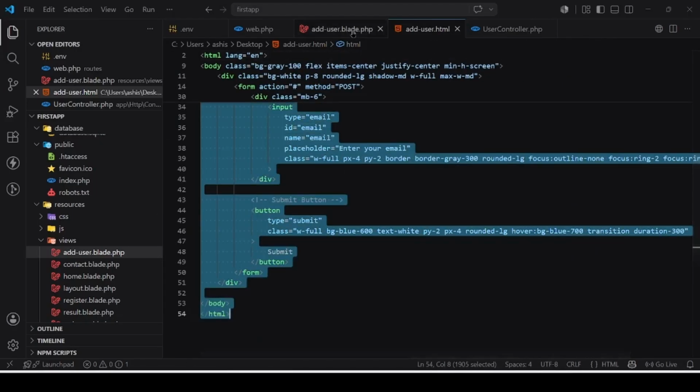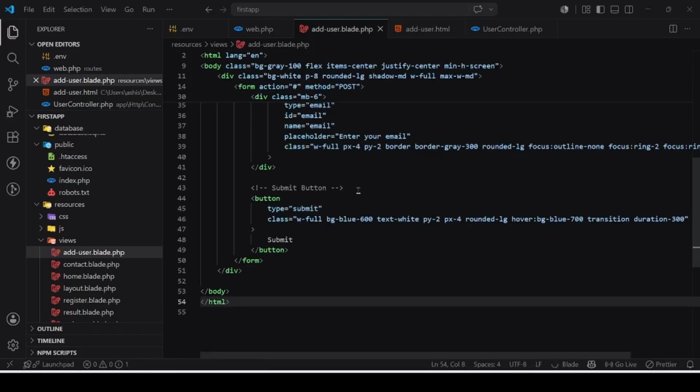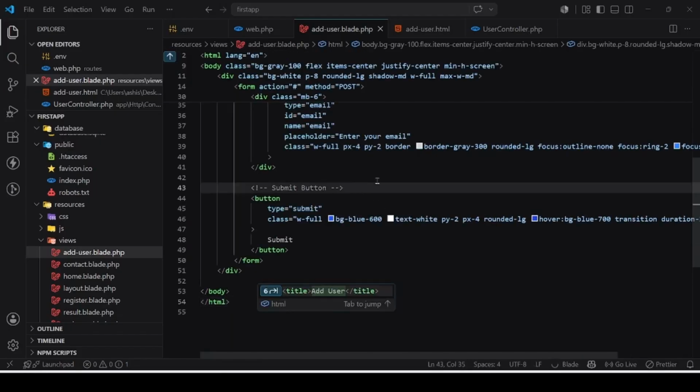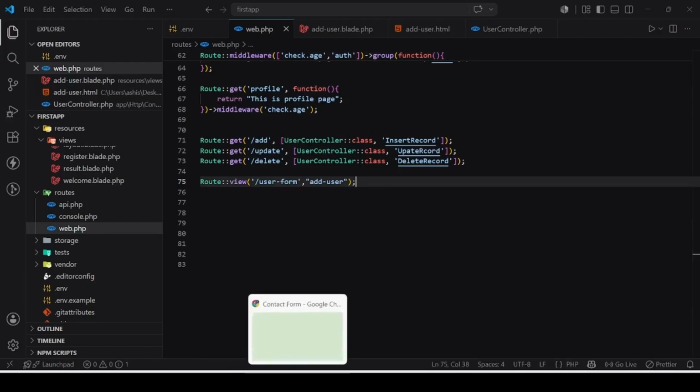This is simply the design part, so it would take much time if I were to write every line of code. That's why I already have a template for this. Now if you hit this user form route, it will call this add user blade.php. So let's check in the browser.